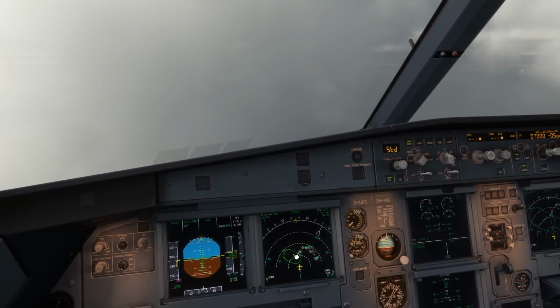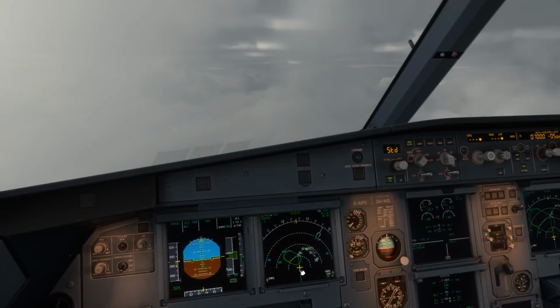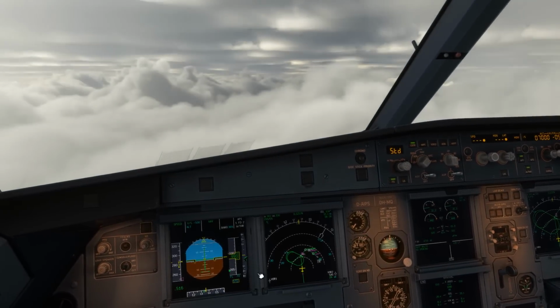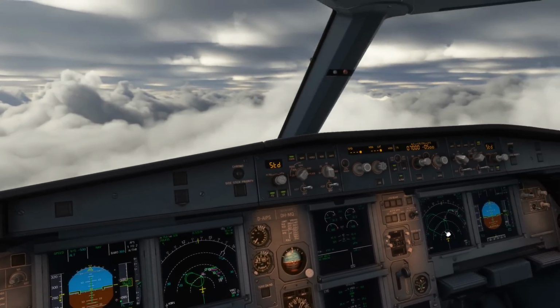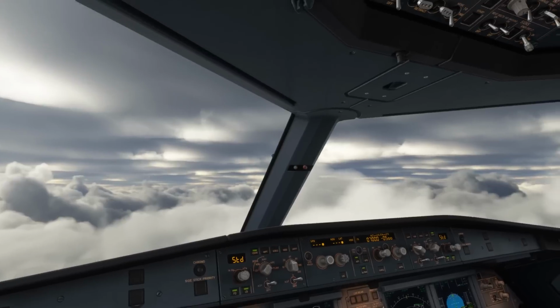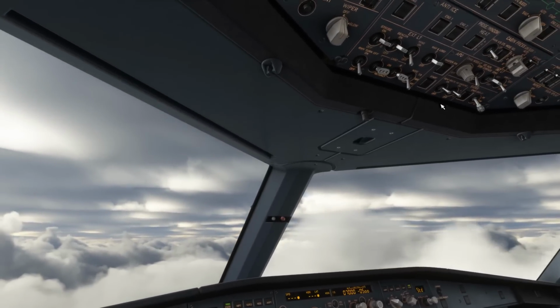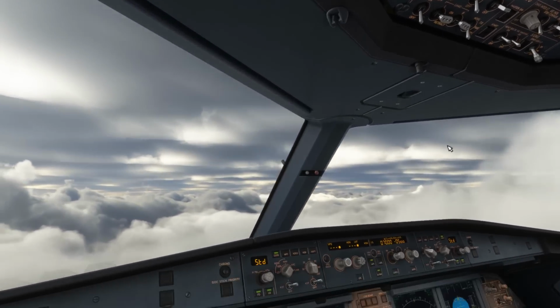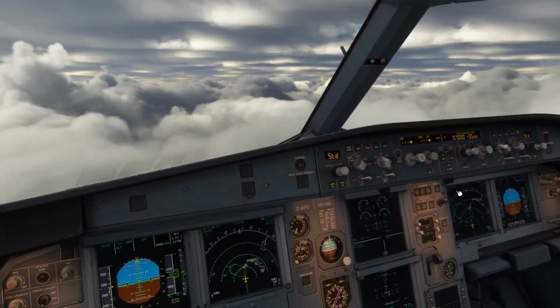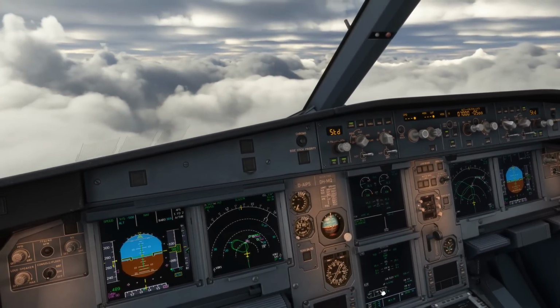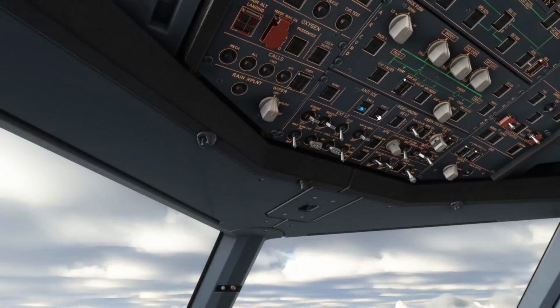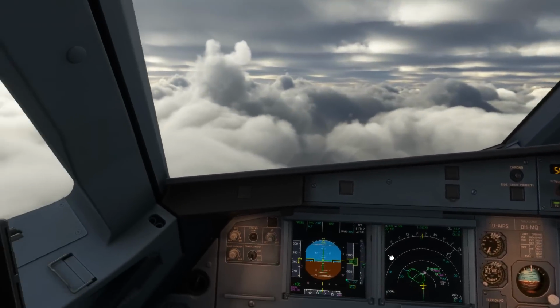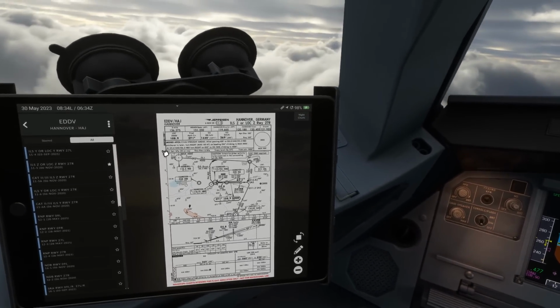So just to save a little bit of time here on the video, we'll start getting everything set up before we come into the hold. Just coming down through 10,000, so we'll take the LS push buttons on, landing lights are selected on, and we'll cycle the seatbelt signs. 10 degrees there on the TAT, we'll get the engine anti-ice on again. So first things first, we'll brief up the approach, then we'll get the box set up.